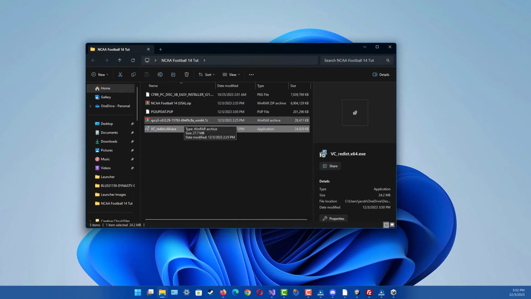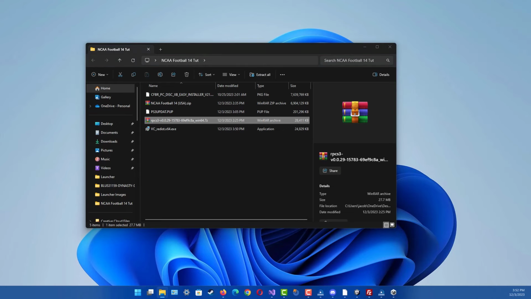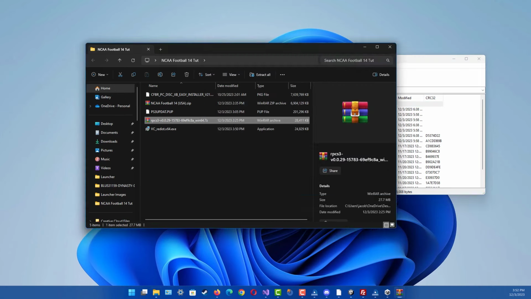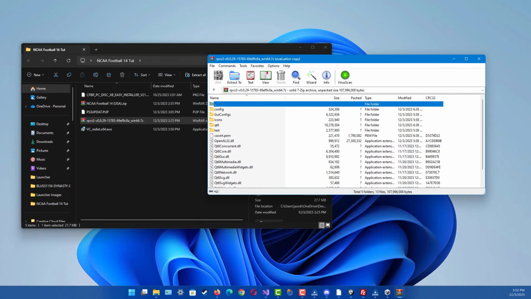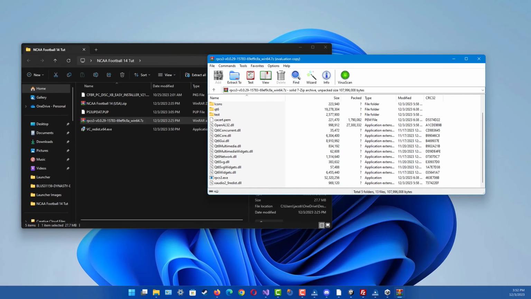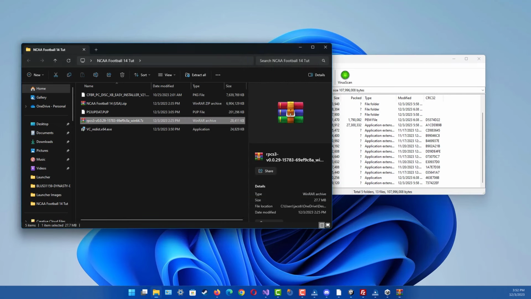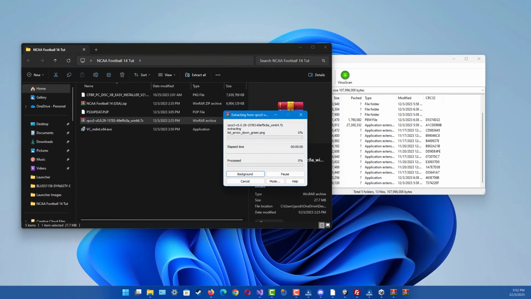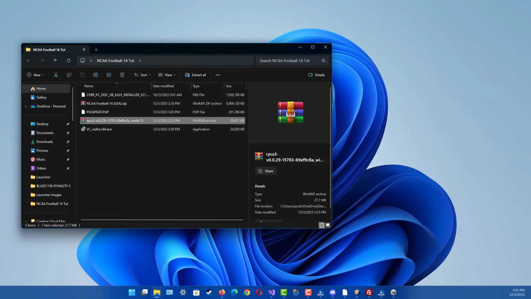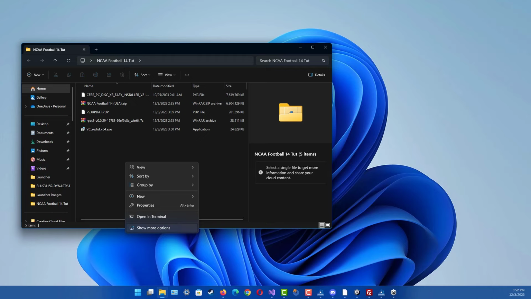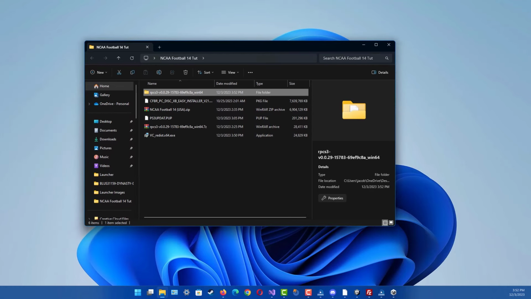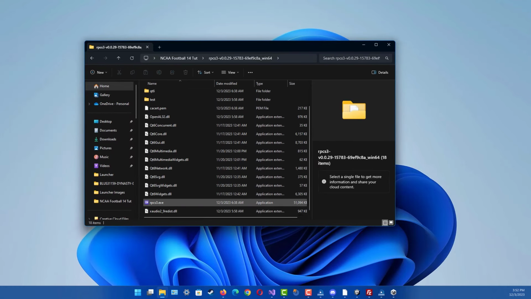The next thing you need to do is open up rpcs3, the actual package here, and extract all these files wherever you want the emulator and the game to go. For me, I'll click WinRAR and extract to that folder name, and let's go ahead and refresh. There we go. There's the folder name, and this is the emulator itself.